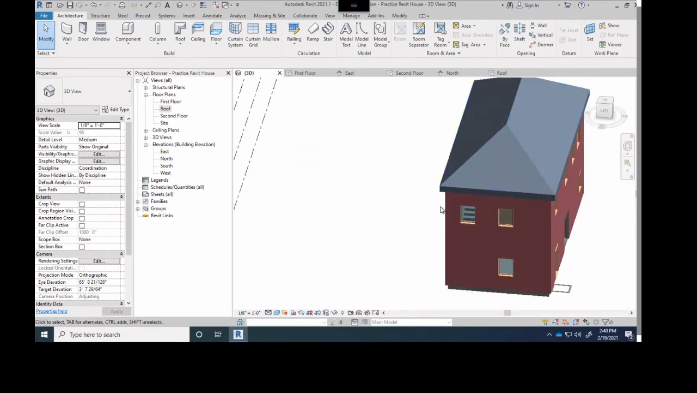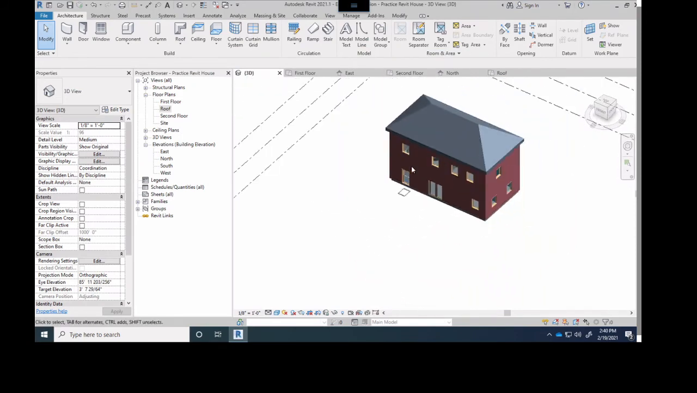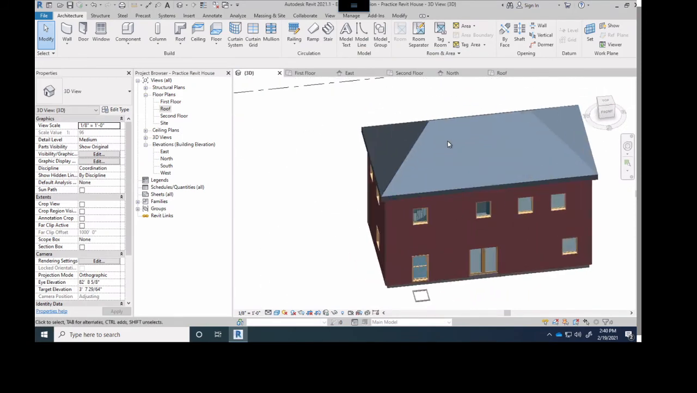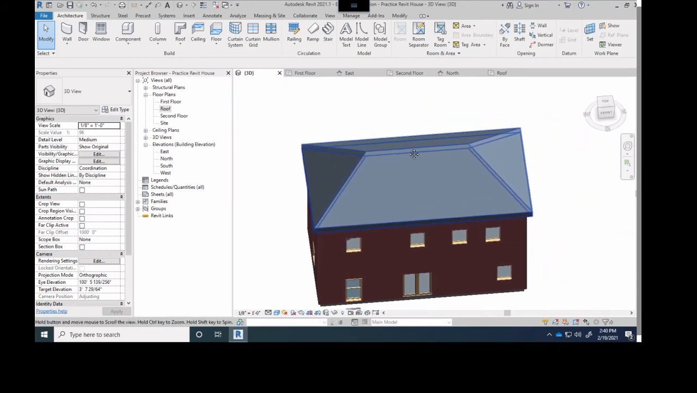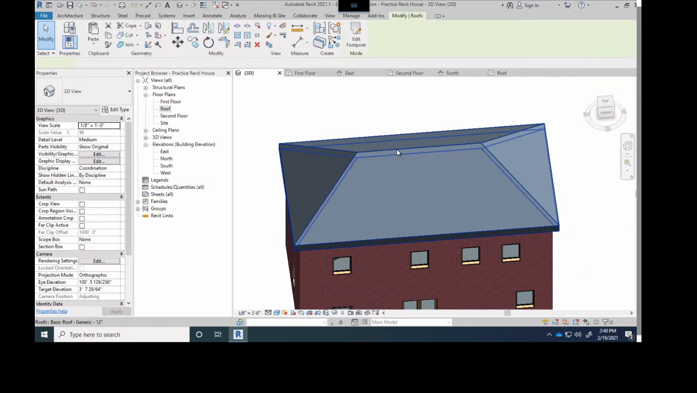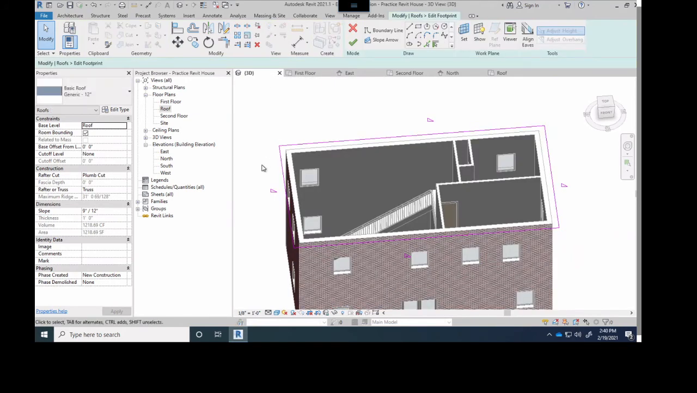I want to make this end a reverse gable, and I want to make the other end a reverse gable. So I don't have to redo the roof. I just have to edit the roof. So I want you guys to pay attention to this because this is a little complex, but it'll make sense as soon as I do it. I'm going to highlight the roof. I'm going to click on the button that says Edit Footprint.